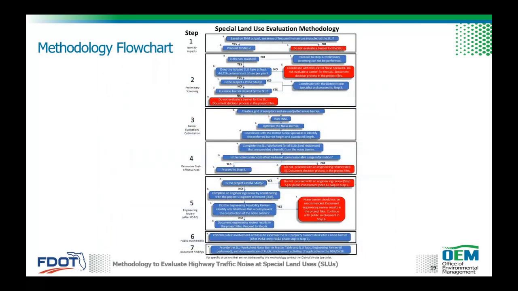Shown here is a more detailed flow chart of the 7-step process. It can also be found in the Special Land Use Methodology Guidance document, which is available on the FDOT OEM website, as mentioned previously. This flow chart can be used to guide the noise analyst in decision-making through the special land use noise evaluation process. And we'll go over each step of this flow chart in detail.